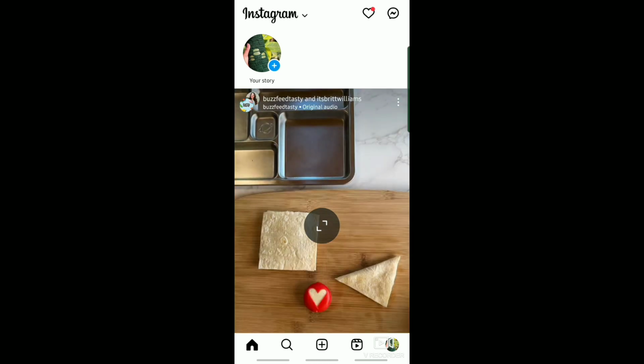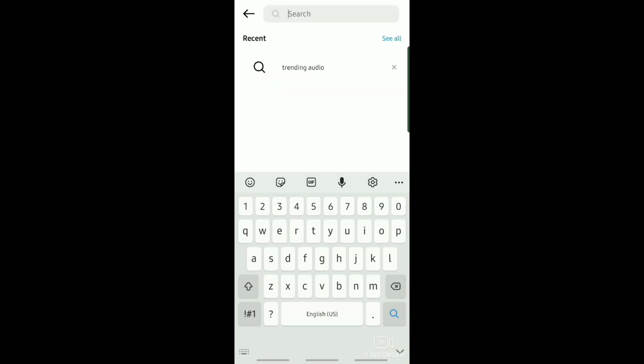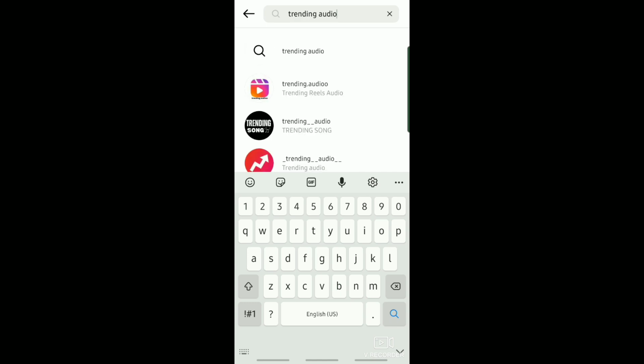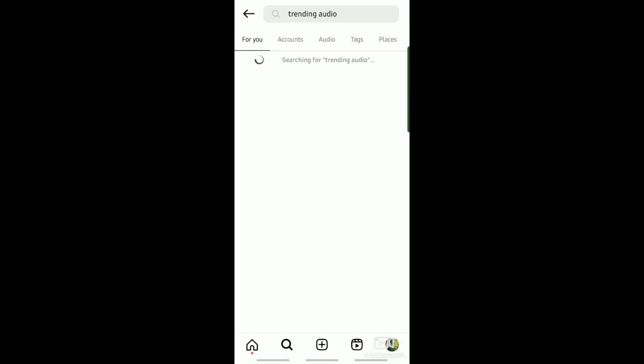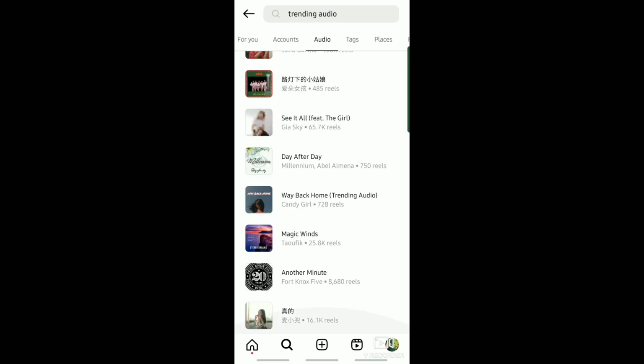So now to start, just tap on the search icon at the bottom. And then what we're going to do is to search for trending audio. You can also search for trending sounds. And then after that, you can see right here this option audio. Just tap on that to see the trending audio.